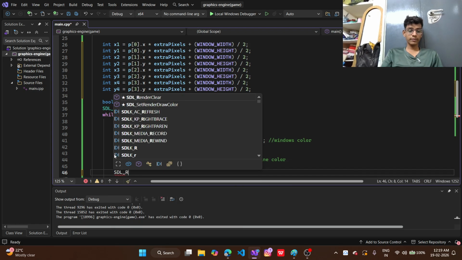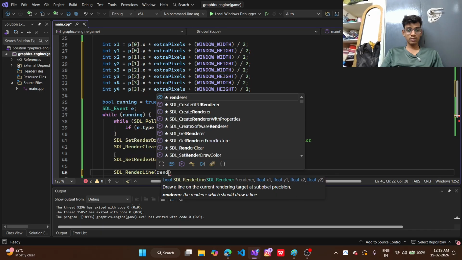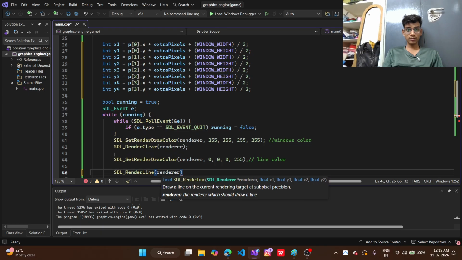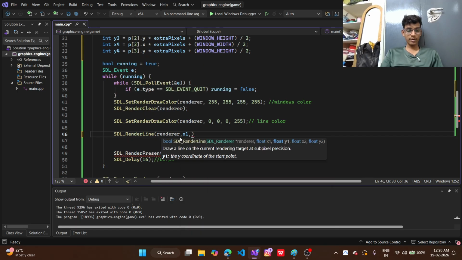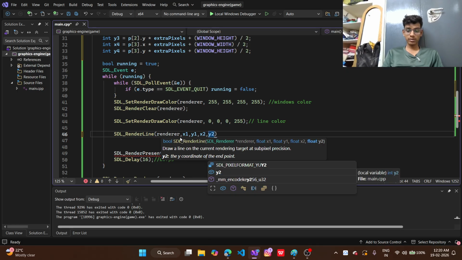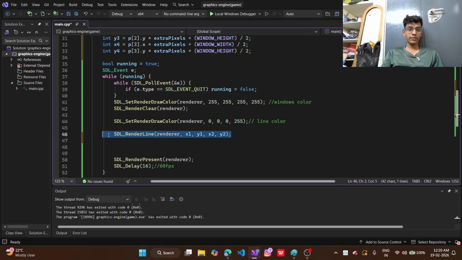SDL render line, renderer. Then first we'll draw x1 comma y1, then x2 comma y2. So we get a horizontal line. Same thing will do.